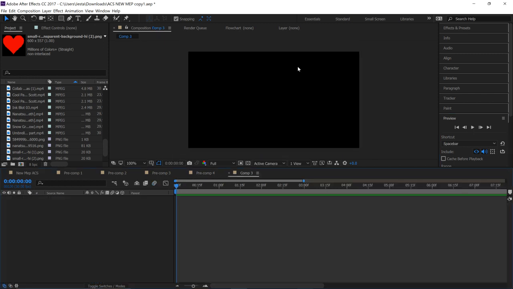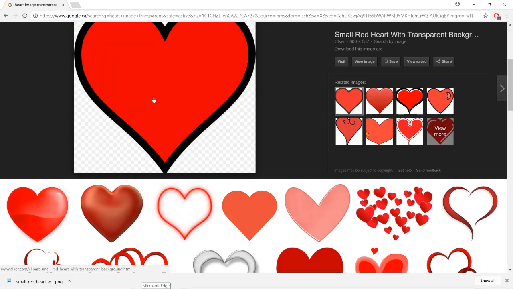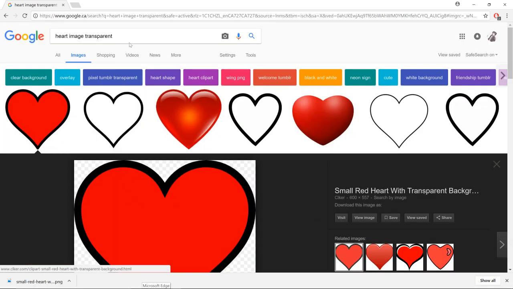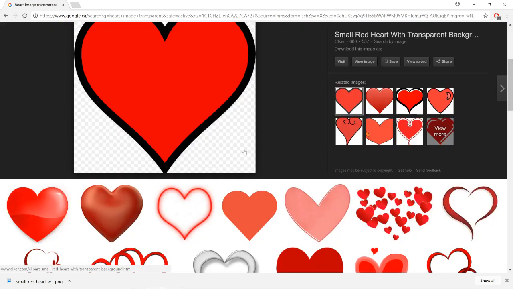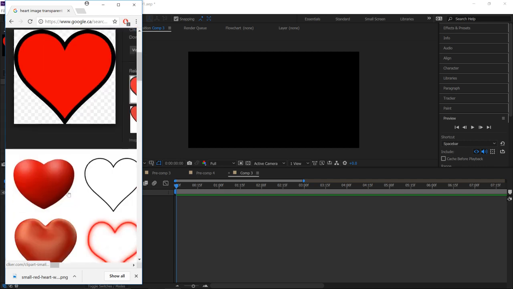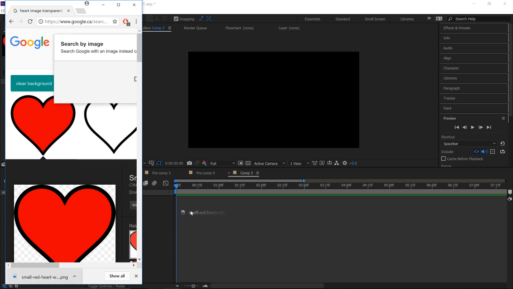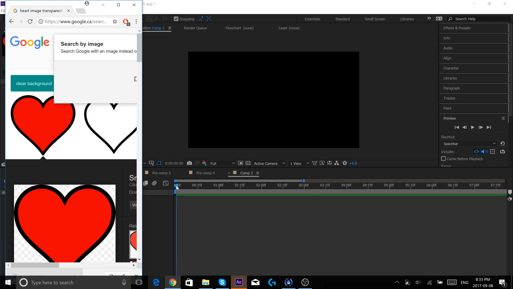So, in this new composition, we're going to start out by choosing our image. You can actually do this with any shape, but the most important factor is it's transparent. And what that means is the background is cut out of the image. Today I'm going to use a heart, but you can use a star, you can use a circle. You could probably even use an anime character as long as the image is transparent. So I'll have this heart in the description just so it's easier for you to access.